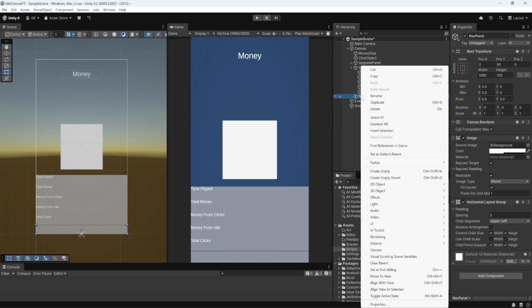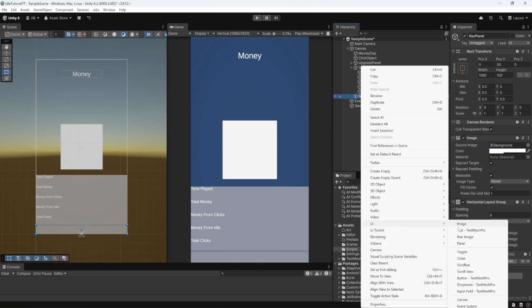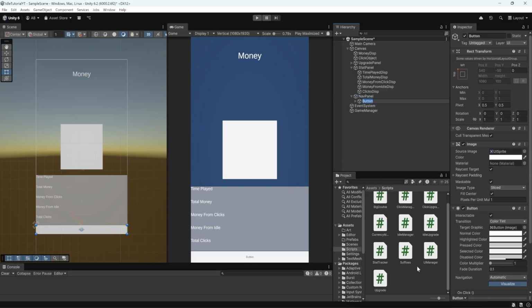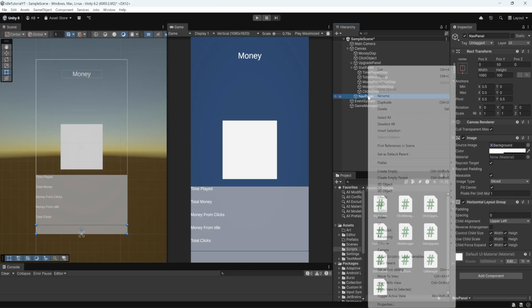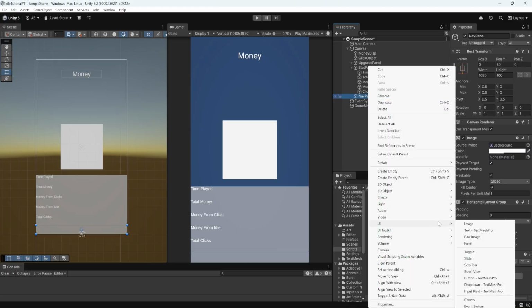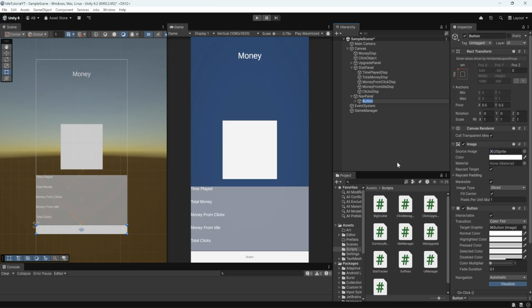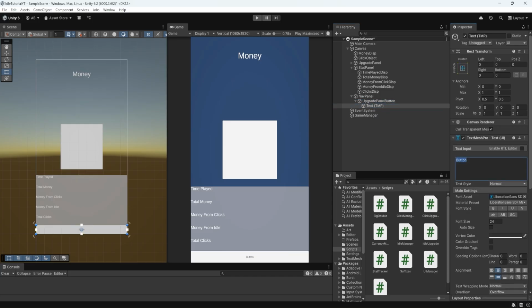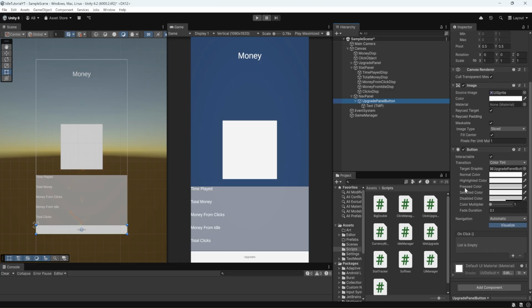Now right click on your nav panel in the hierarchy, go down to UI, add a button. After you add the horizontal layout group, right click on your nav panel, go to UI. We're going to add a button, and we're going to name this upgrade panel button. We can go ahead and change the text to say upgrades, and then select your button and go down to on click, hit the plus button, drag your game manager into that little slot.